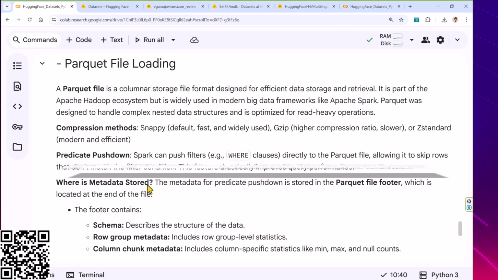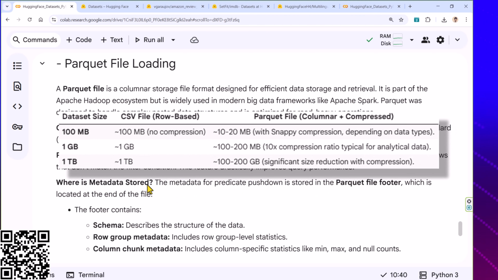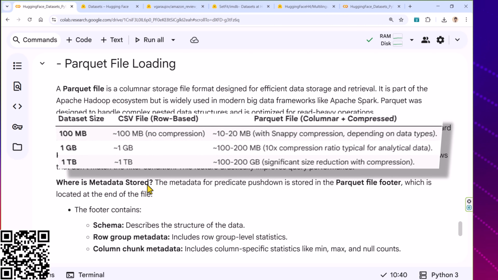Let's say you have 100 megabytes of data, and you convert it to a Parquet file, meaning you convert it to column format and compress it. Your file gets down to about 10 to 20 megabytes. If your data is 1 gigabyte, with a Parquet file you can make it 100 to 200 megabytes, a 10x compression ratio, which is very typical for analytical data. And if you have 1 terabyte of data, you can convert it to 100 to 200 gigabytes. It's a significant size reduction with compression.